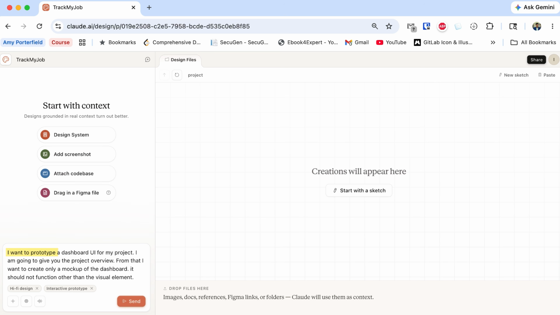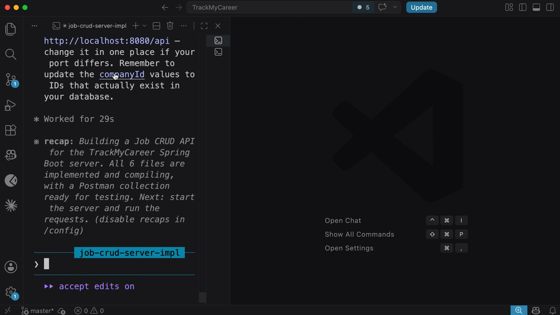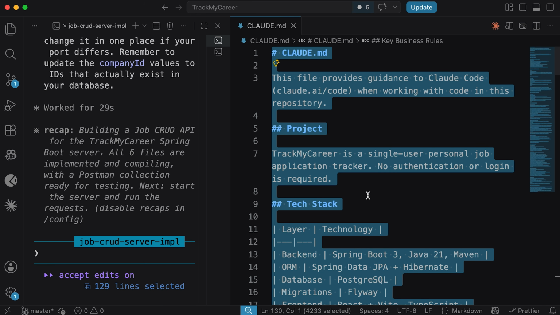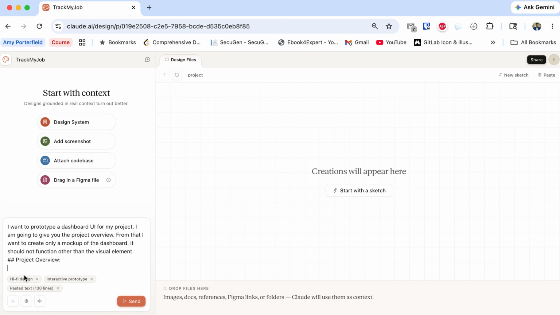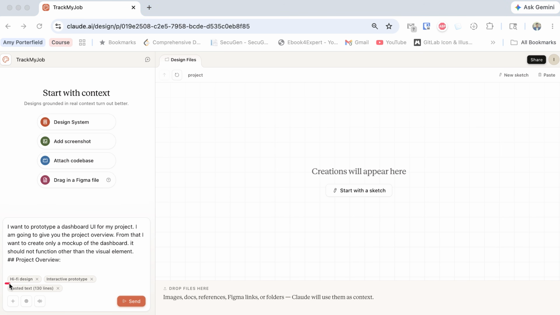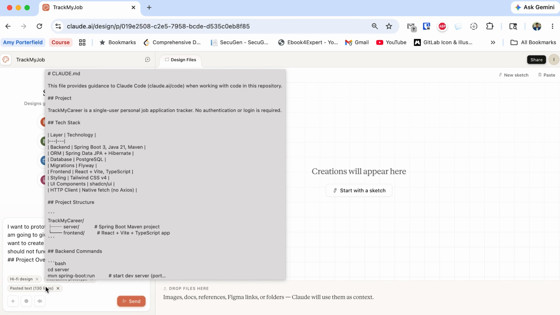I want to prototype a dashboard UI for my project. I am going to give you the project overview. From that, I want to create only a mockup of the dashboard. It should not function other than the visual element. Here is the project overview. For the project overview, let me open claude.md file in VS Code, copy everything and paste it here. It's not rendering visibly in the text box, but the content is actually here. If you hover over the input, you can see it's in the mini preview window.